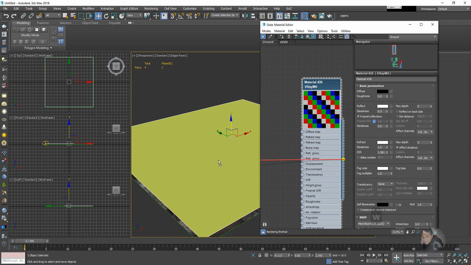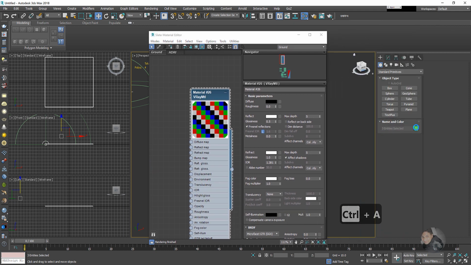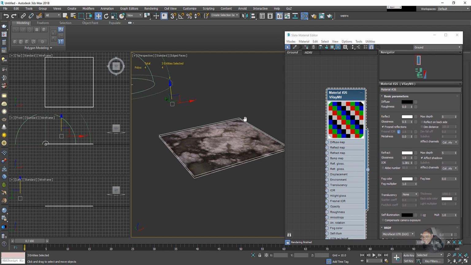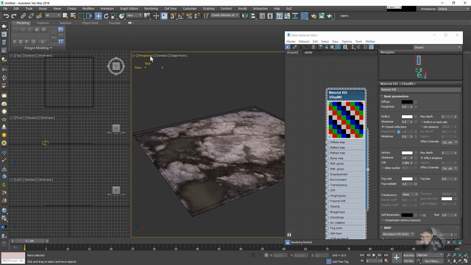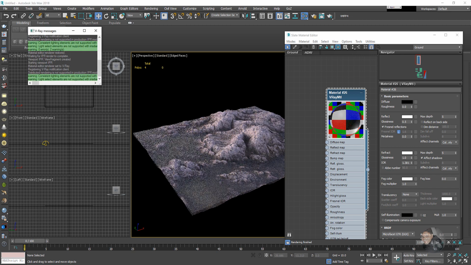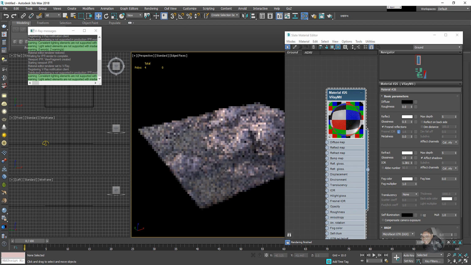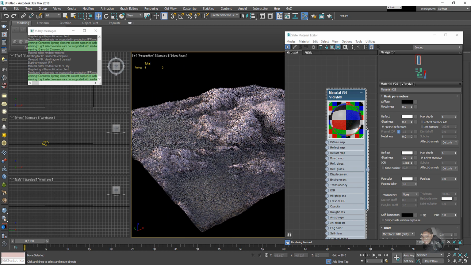I'm just going to apply this material onto this, and I'm going to hit Control A so I can change the wireframe from green to black. There we go. And you can see it's completely opaque right now. Let's see in Vray IPR. You can see something is coming up over here.